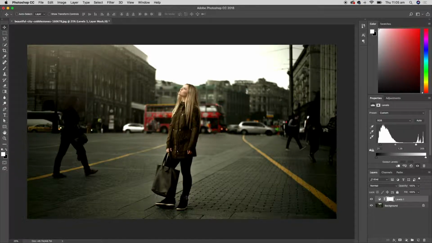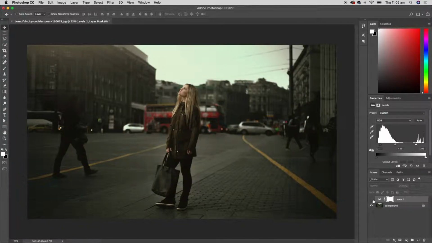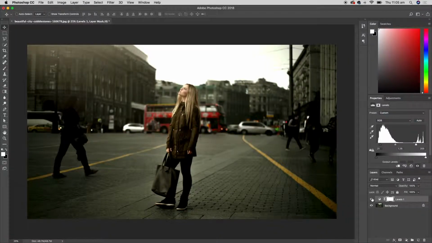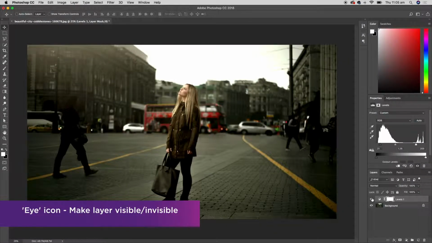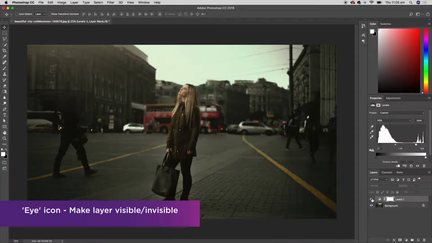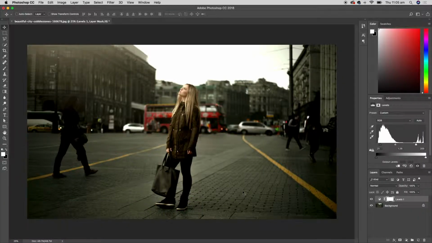So I've made some changes and it's interesting to see what it was like before. So to turn off the adjustment layer, hit the eye icon and you can see what the photo was like before. So you can see that we've added a fair amount of contrast to our photo. It's made the details pop and it's actually made her stand out from the background a little bit more.